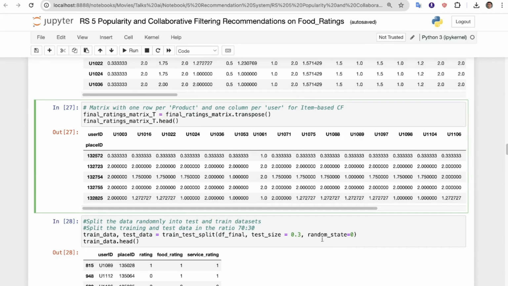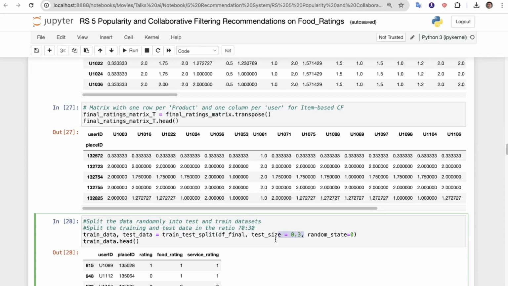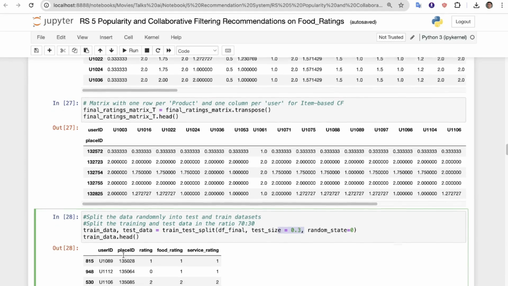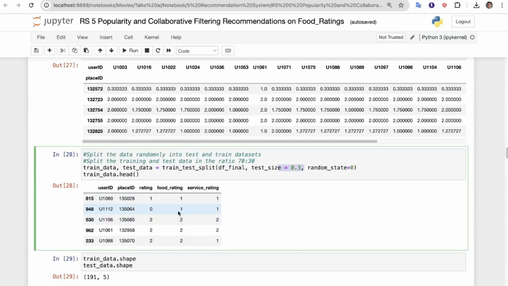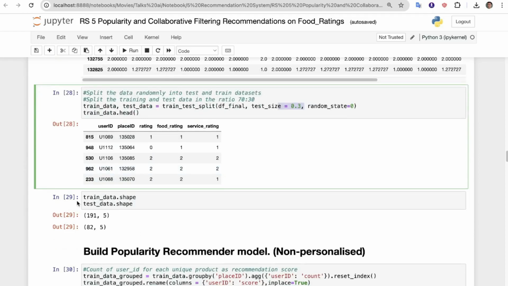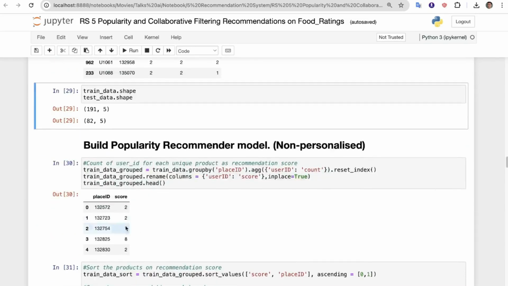Now split the data randomly into test and train. So we are having 30% for test size, and of course the remaining 70% is for training. Now we do the train test split, and then we get the train data dot head. So this is our train data, this is the shape of train data, and this is the shape of test data.